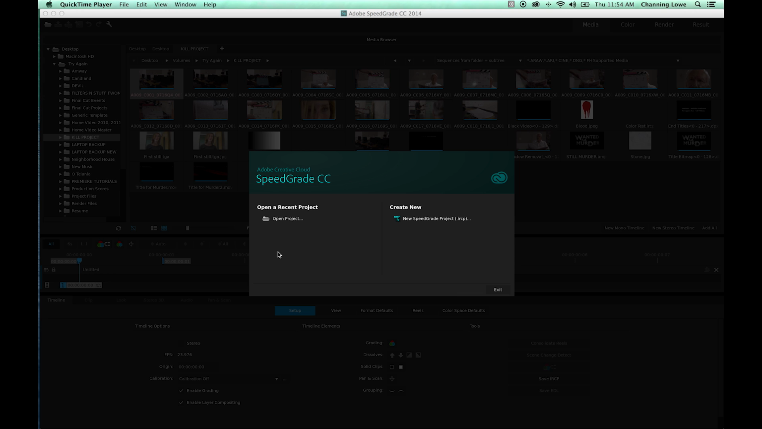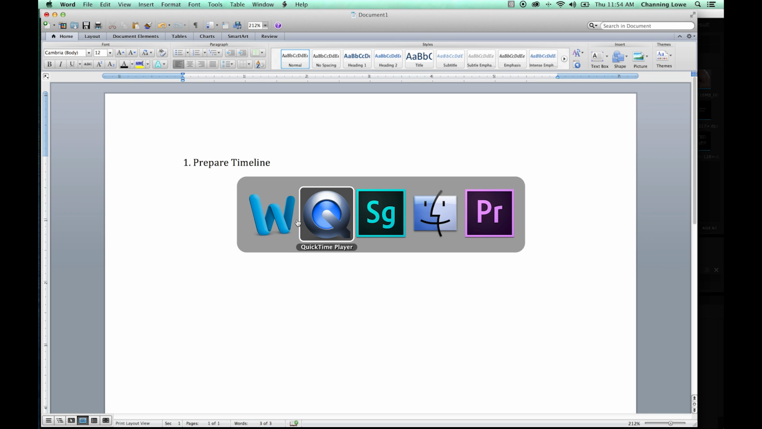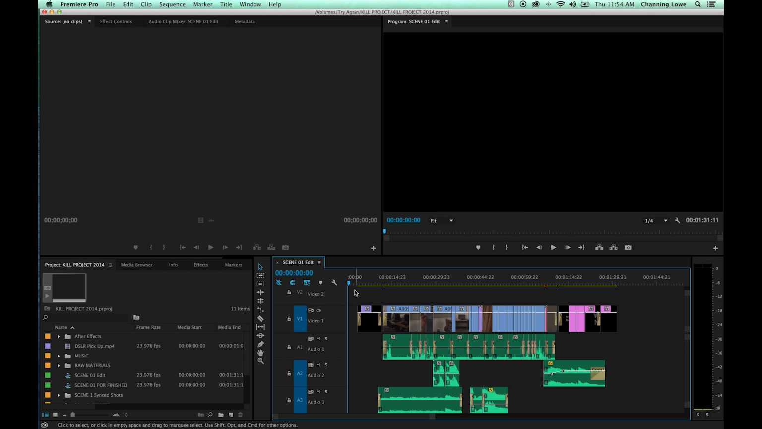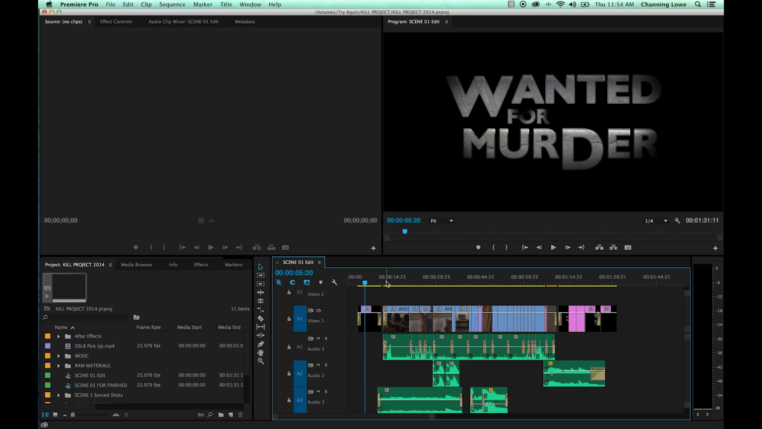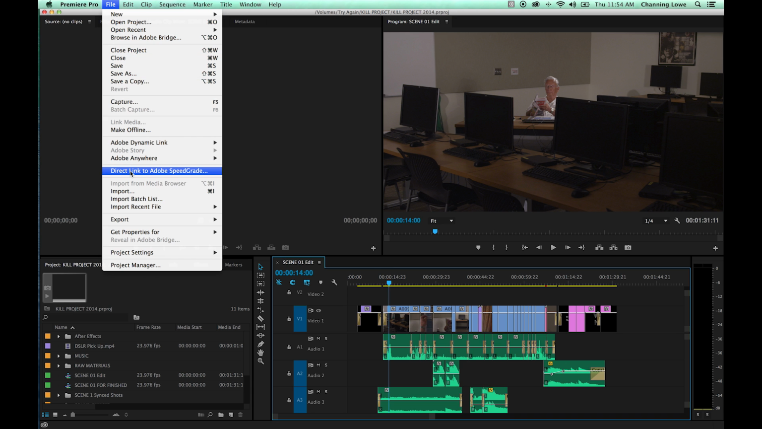Which means preparing your timeline. Preparing your timeline is the first step. And there are some things you have to do to get a project ready to take over to SpeedGrade or any other professional coloring program for that matter. If you want full control in SpeedGrade of the coloring, and if you're using raw footage, access to your raw files and the data on the raw files, you need to do this style as opposed to going up to File and direct link to Adobe SpeedGrade. That has some limitations, so I've got another tutorial on that if you want to follow that, but right now I am showing the big professional route of doing things here.